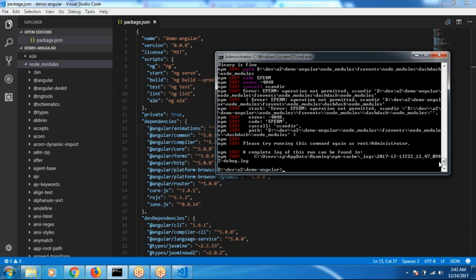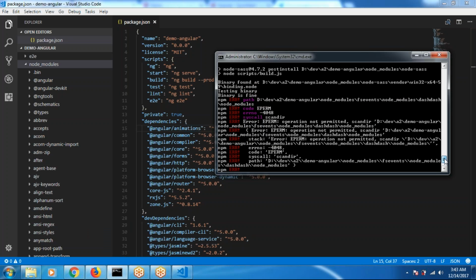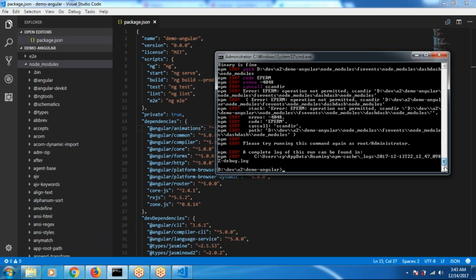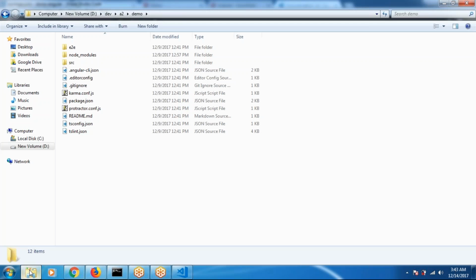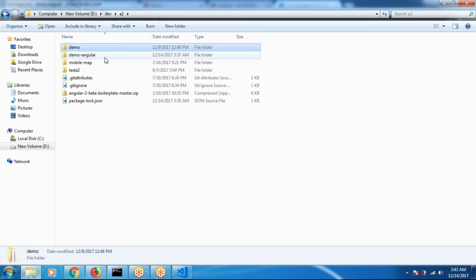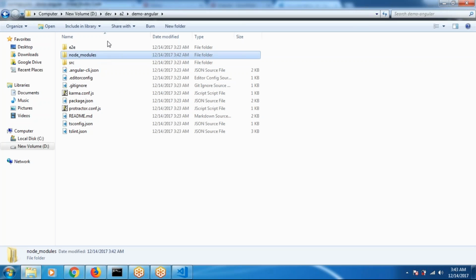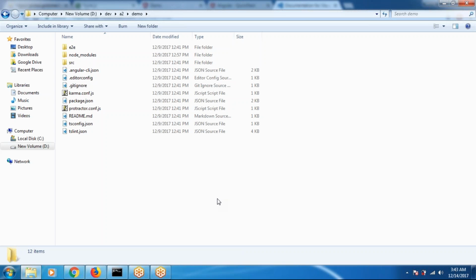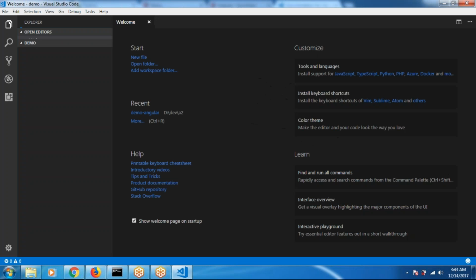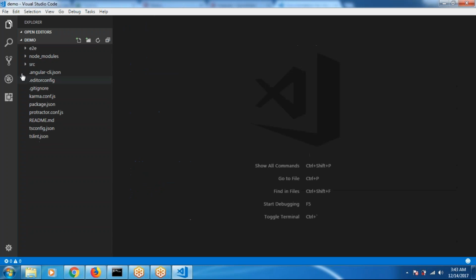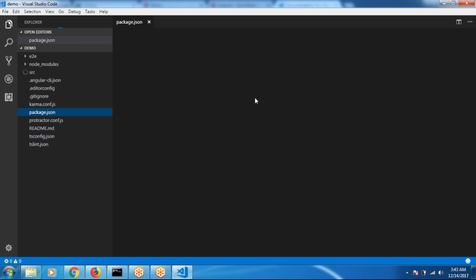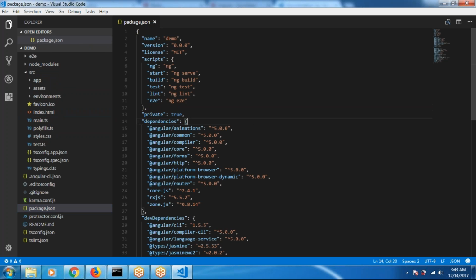Oops. Oh, run as an administrator. Okay, I'll work with another project that I had previously created. This is also the basic backbone project that CLI delivers to us. You have created it, right? Yeah.